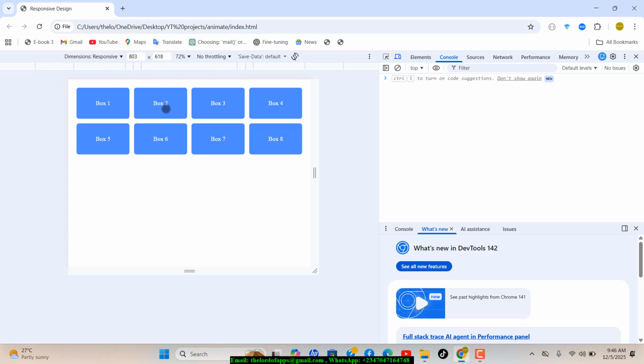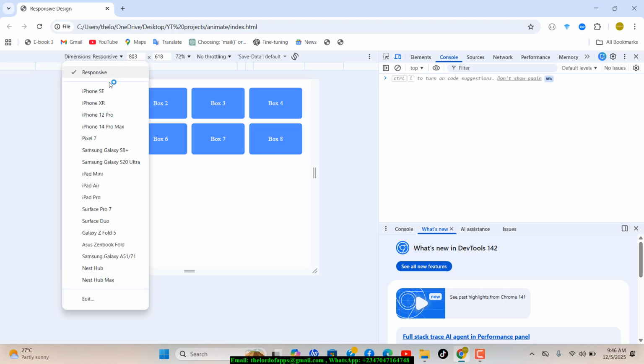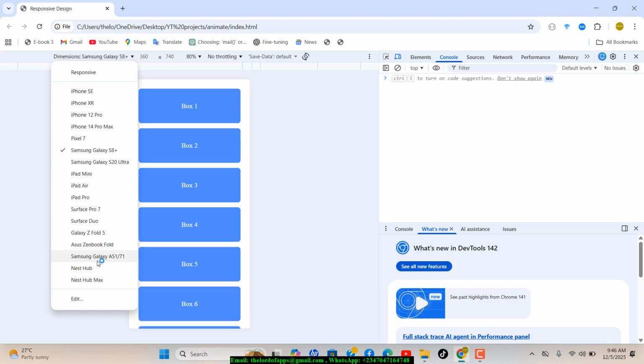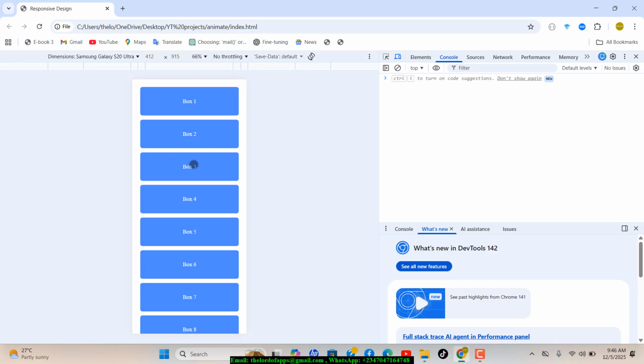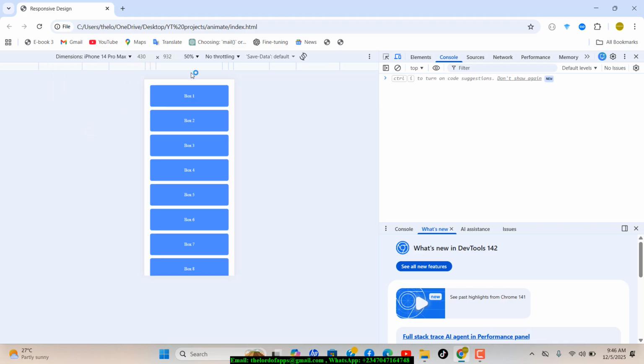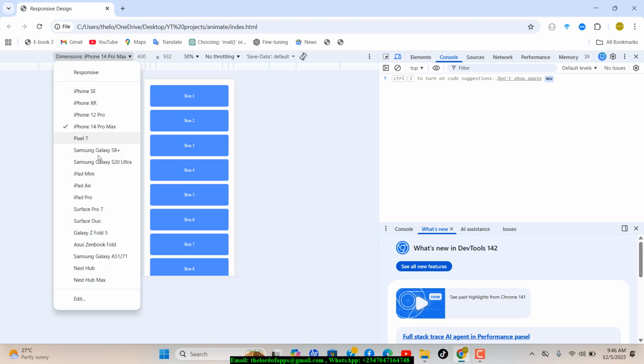All right. So this is 4 columns right here, and I think the width for this is over 800. If you want something like a Samsung Galaxy S8, if you hit on that, it's going to show you how it would look on a Samsung Galaxy S8. So we have a couple of screens here that you can use. We also have the S20 Ultra. You can feel free to use any screen that you want to test for. I think we also have something like an iPad mini right here.